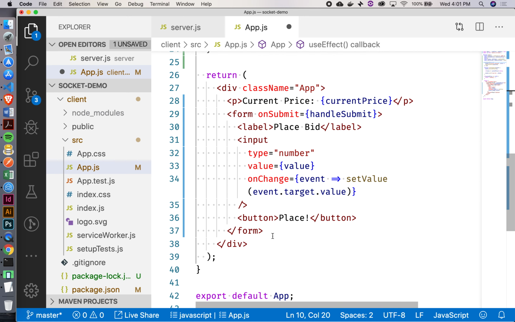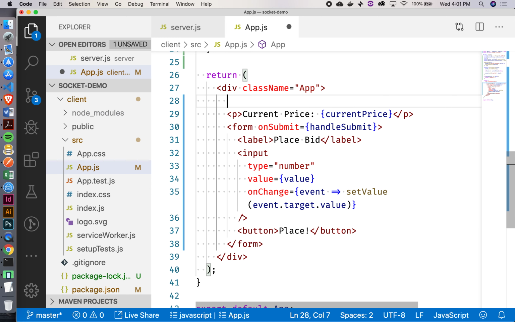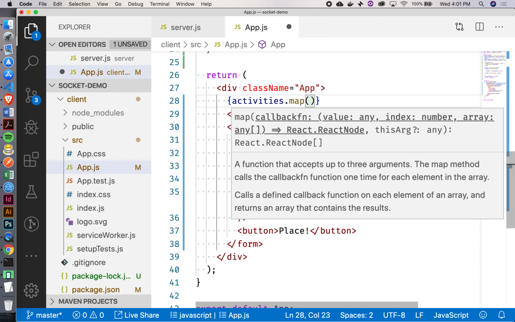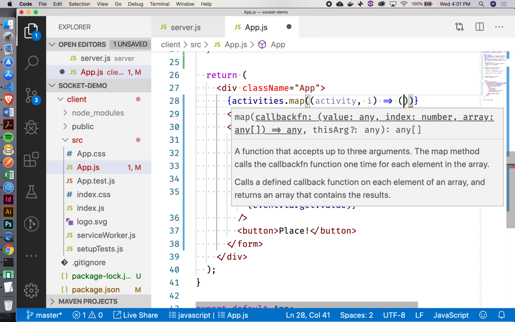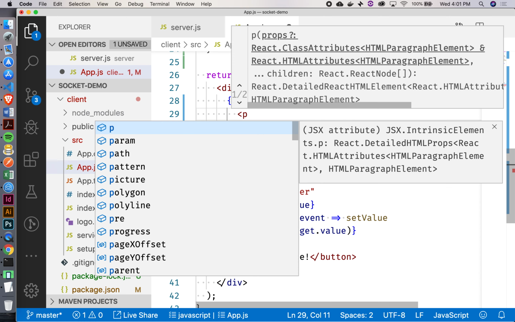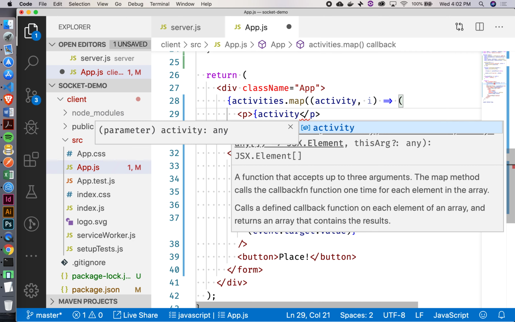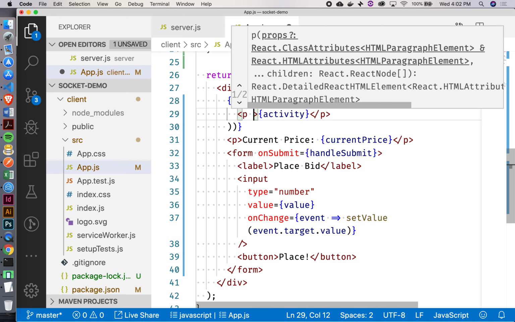And then down here, let's just iterate through these activities. So what are we going to use for iteration? Map. Yeah, I heard it over there. So let's say activities.map. We're going to have an activity and then an index, right? And then here I'll just render out a p tag with the activity inside of it. I need that key, right?